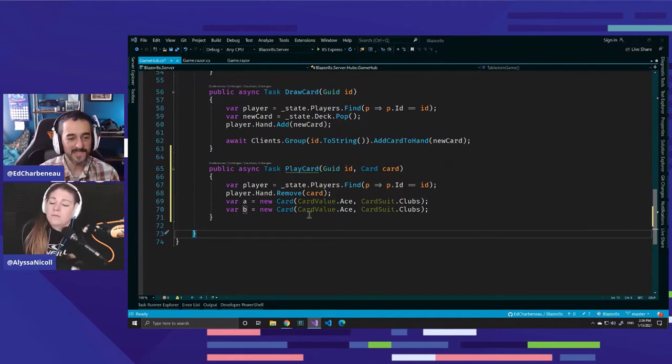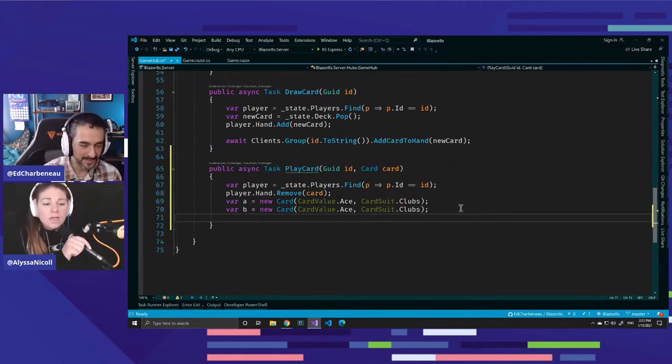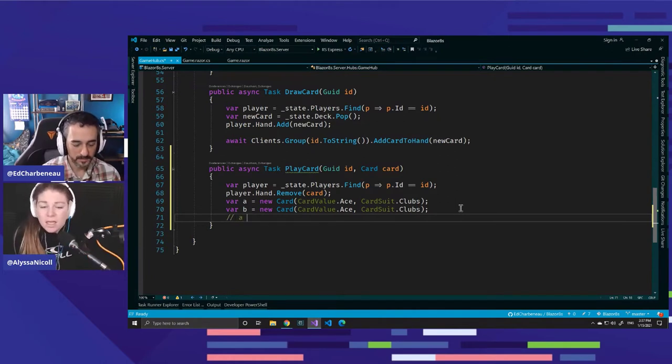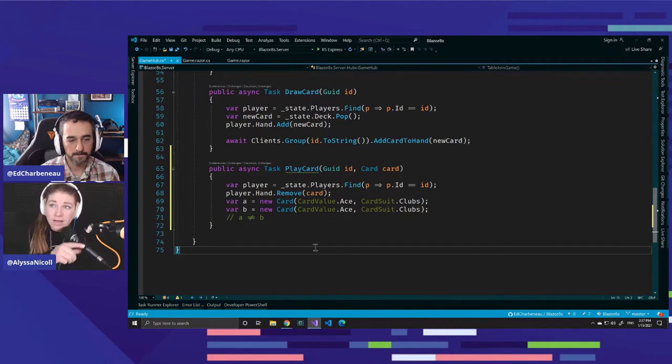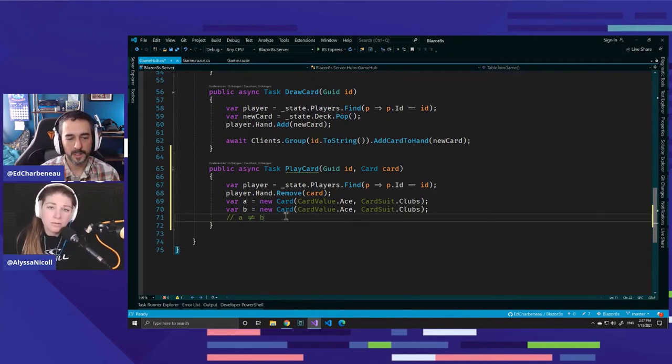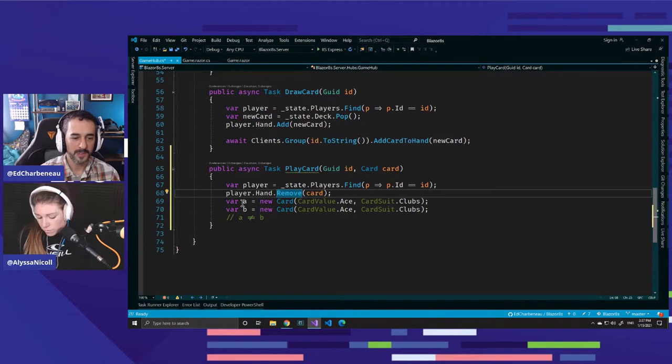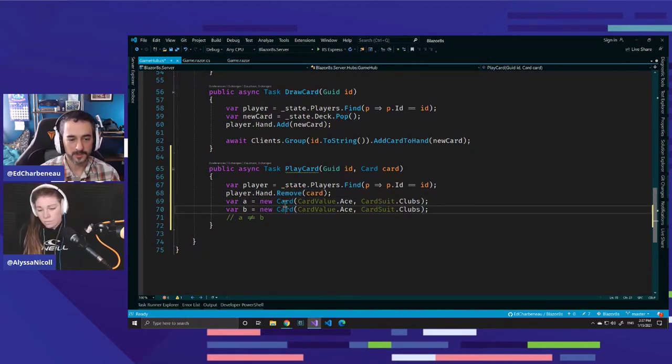So A does not equal B. If what you're saying is that the identifier we have right now doesn't work for this, then why can't we just use index or something else? Yeah, we have to go into the hand, find the card with the same values, and then get a reference to it. Even though they're the same values, they're not the same reference. They are two completely different cards with the same values to .NET.